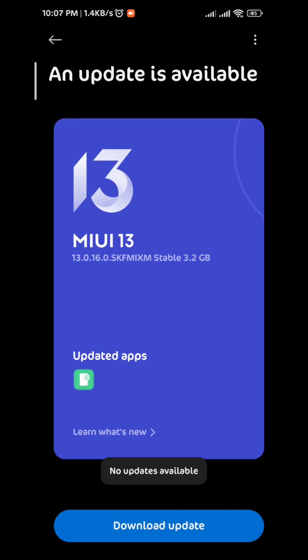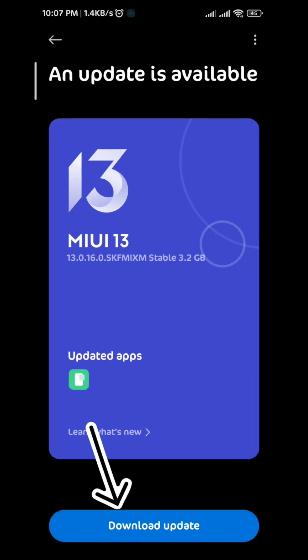You can see here that I have an update available. I can tap on download update on the bottom right here. And once the update is installed, I will probably find the new emojis.